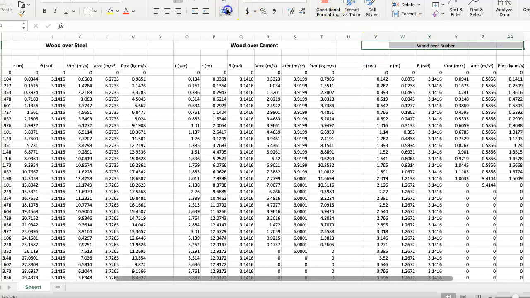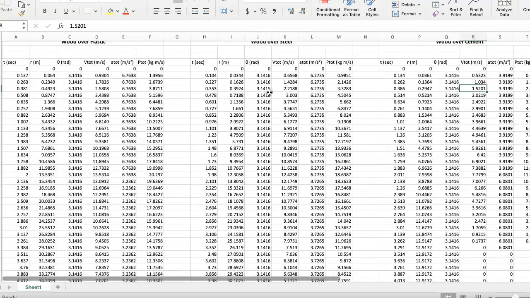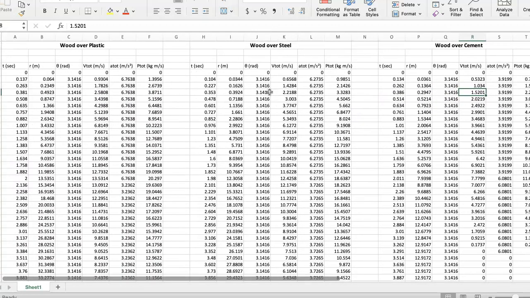I'm going to merge and center. All right, and this is 14. Come on. All right, now here I have these sets of data.